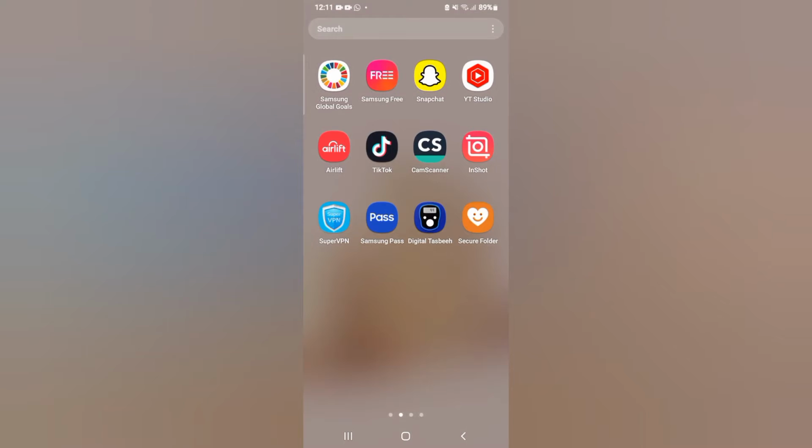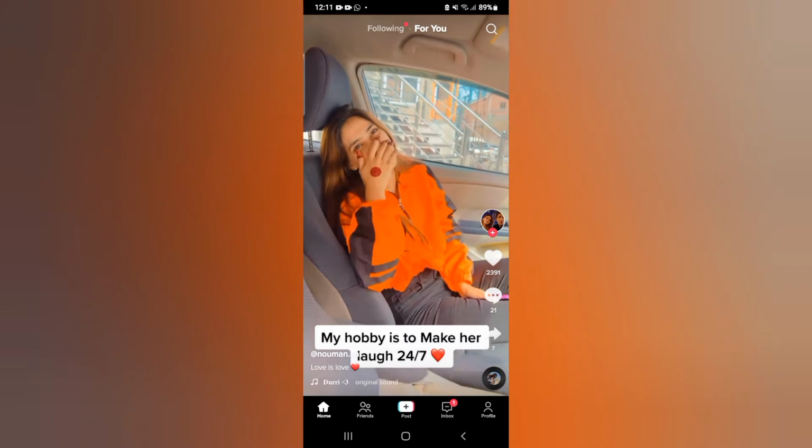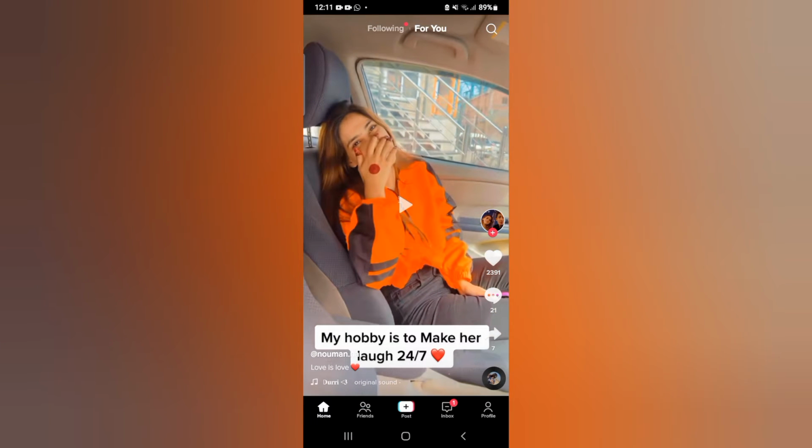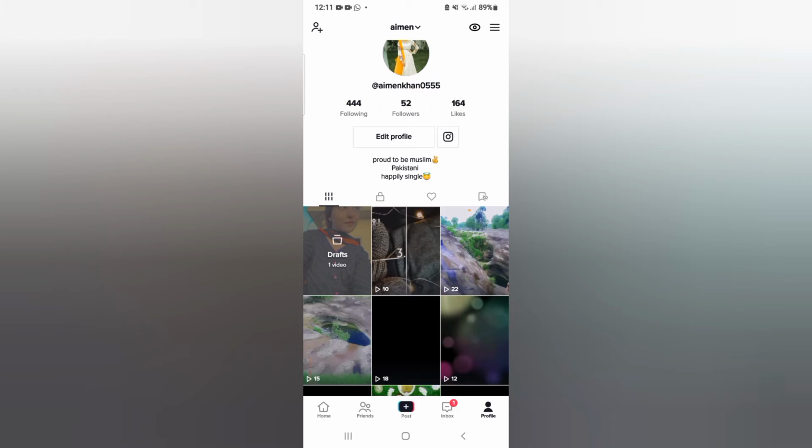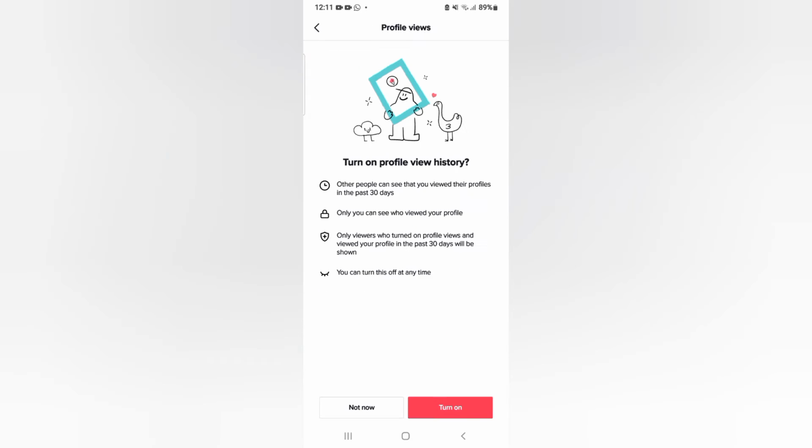If you haven't downloaded it, you can download it from Play Store and just tap on the update option if you haven't updated. I have already updated, so I'm just opening my TikTok. So guys, now you have to tap on profile. Now here's an icon of an eye, so you have to tap on that icon, just with these three lines. So I am tapping on this.